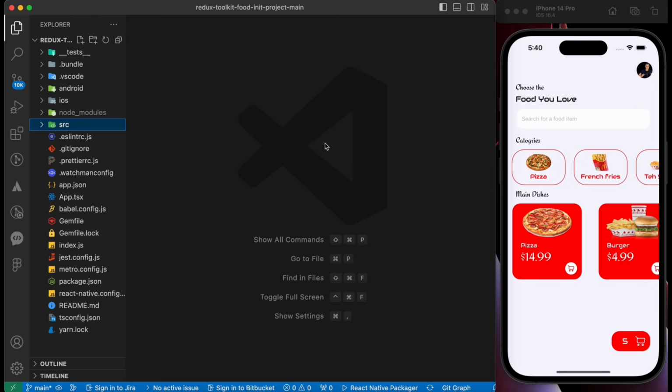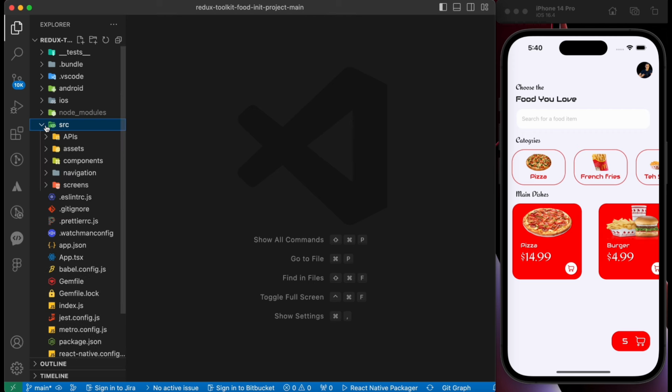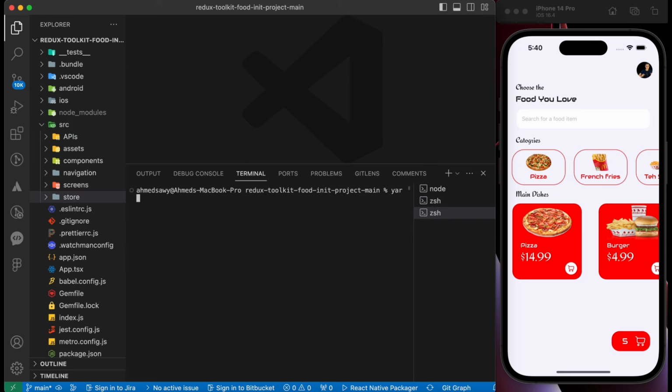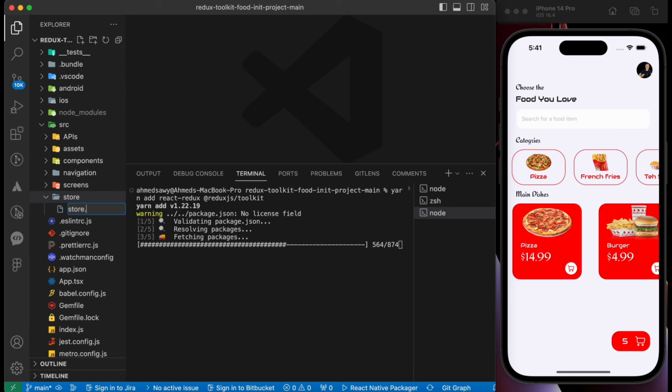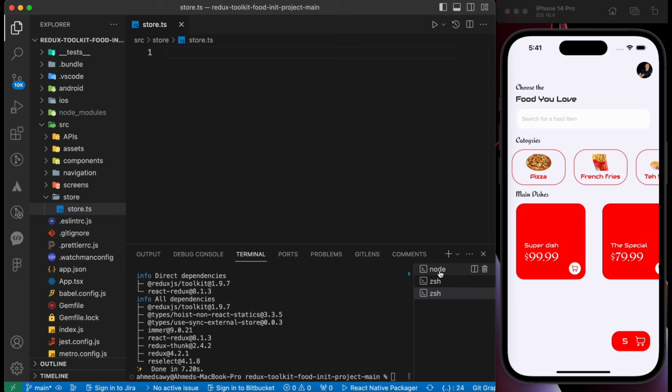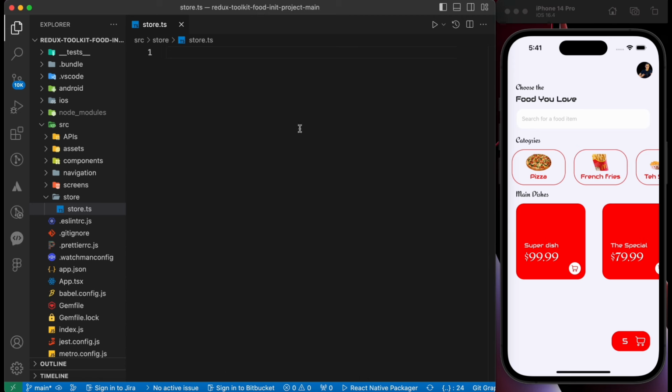As you've learned previously in this tutorial, inside src, let's create a folder called store. And let's install those two packages: yarn add react-redux and Redux Toolkit, @reduxjs/toolkit. Inside our store folder, let's create a file called store.ts. I don't want to waste your time. I've done those steps before, so let me do it real quick, and I will show the code after I finished.